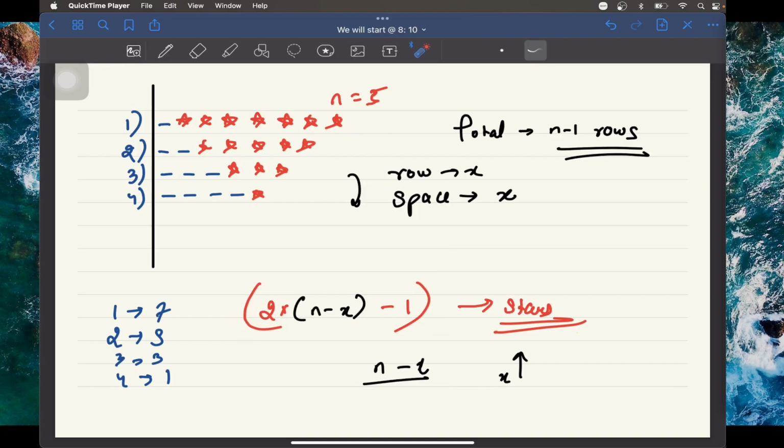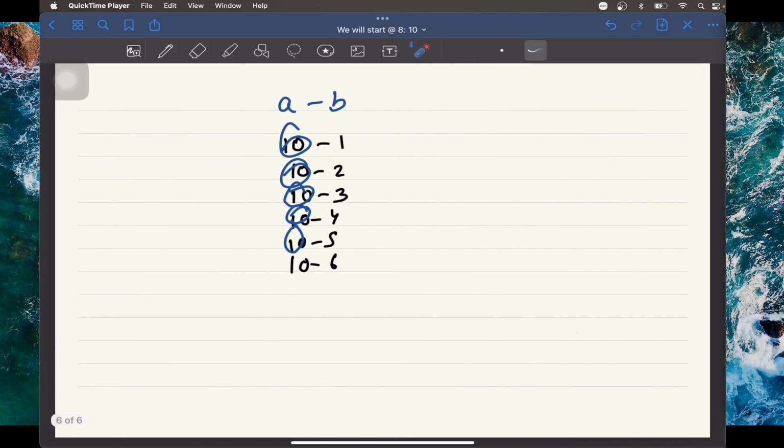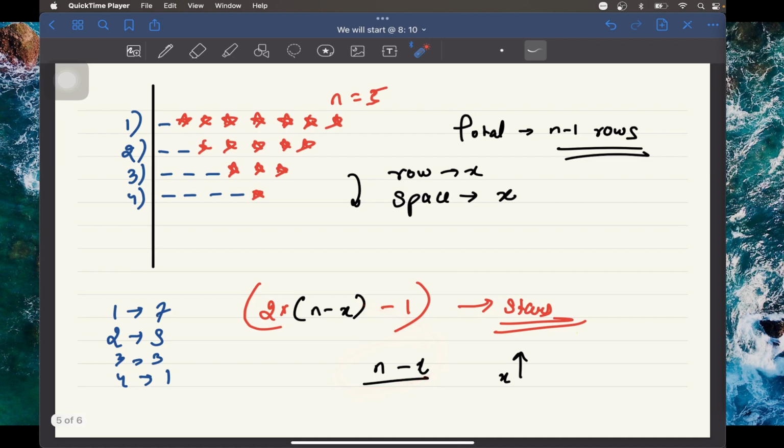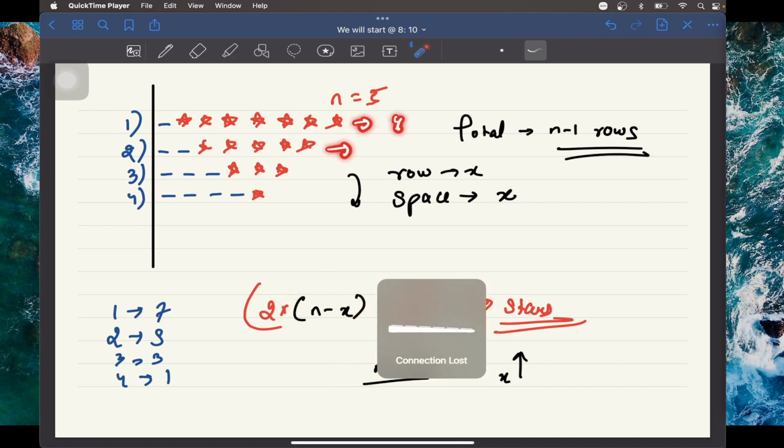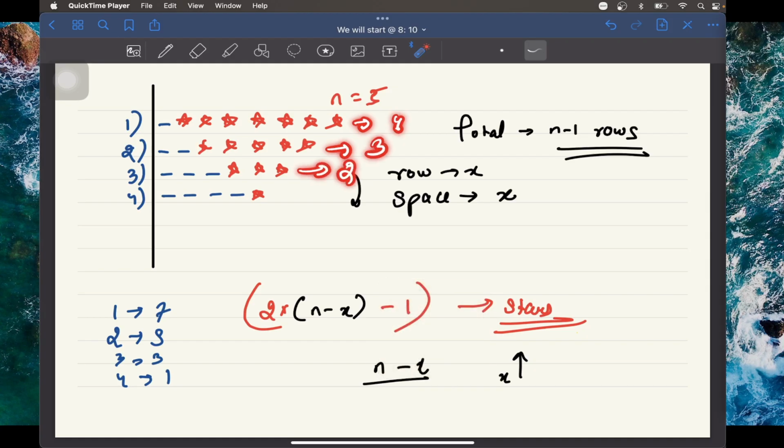Here, if we are increasing the number of rows, we are decreasing the number of stars. In this kind of situation, it is helpful to try to make a subtraction-based expression, because in subtraction, if there is a minus b, you keep a constant and increase the value of b, then the overall value decreases. So once you get n minus x, what is 5 minus 1? 5 minus 1 is 4, 5 minus 2 is 3, 5 minus 3 is 2, 5 minus 4 is 1. So you get the value of n minus x already decreasing. So we have got some decreasing expression.